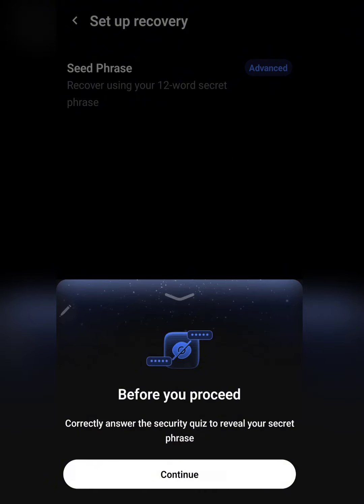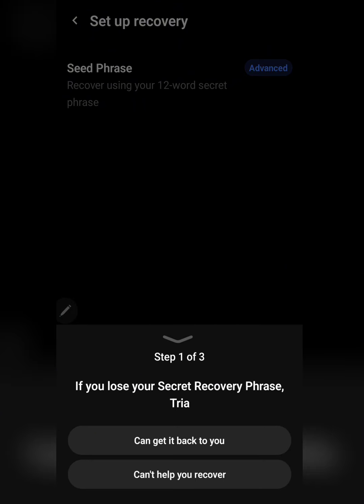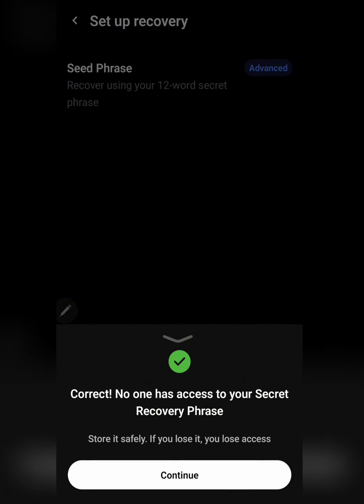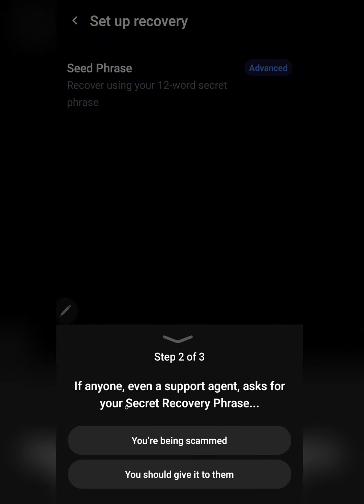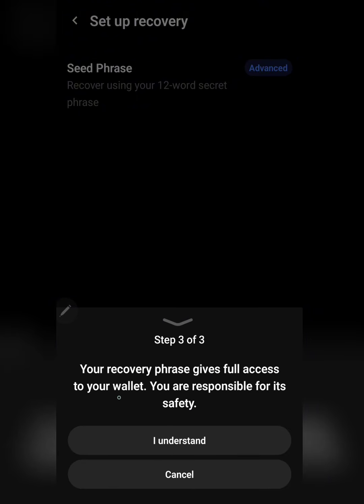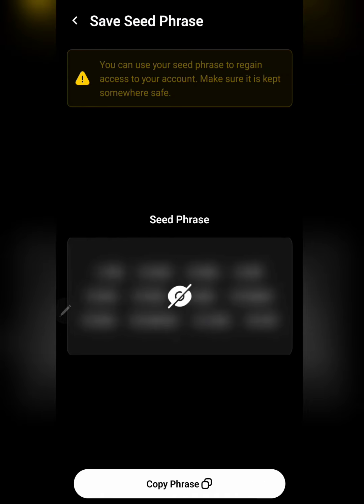You need to write down your seed phrase. Before you can write down your seed phrase, you need to answer the following questions. If you lose your secret recovery phrase, can Tria get it back for you? No, they can't get it back. If anyone, even the support agent, asks for your secret phrase, should you give it to them? No, you are being scammed. The last question is, your recovery phrase gives full access to your wallet. You are responsible for its safety. Yes, I understand. And answering this question correctly is going to provide your recovery phrase for you.